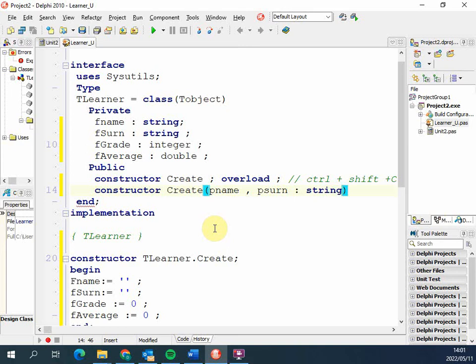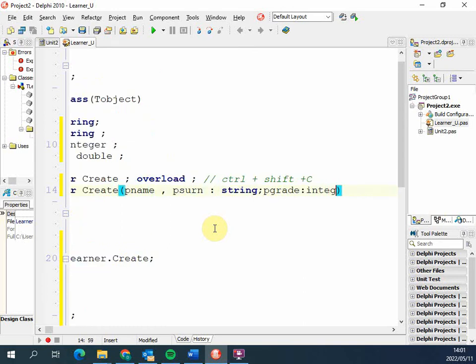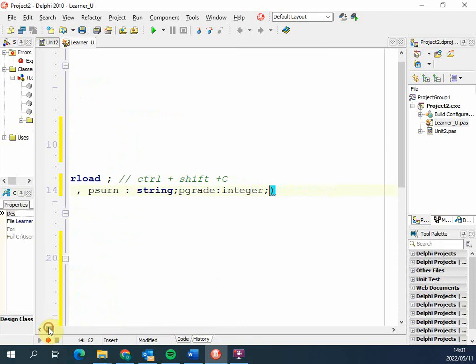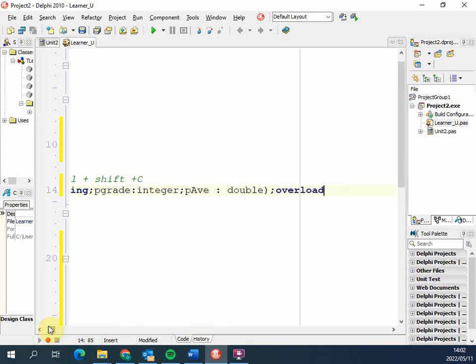Both of these are of type string, so I'm just going to add my comma in there. Again, you can do it separately. Then I'm going to add my semicolon, and I can add the third parameter, which is going to be our parameter grade. That's going to be of data type integer. And the last one is going to be our parameter for average, so pAverage. And this is basically just of data type double. After the brackets, I'm just going to end my statement, and I just need to remember something else. That is going to be my overload.